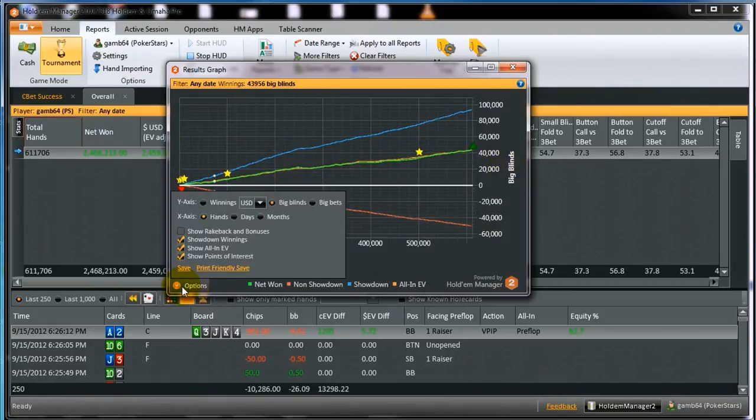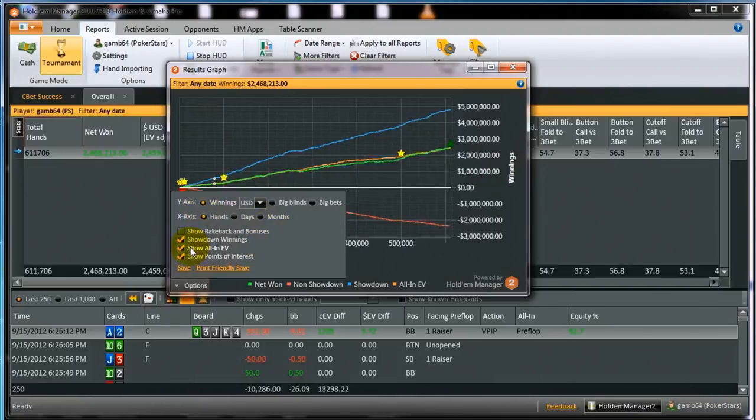You can change that in the options to just pure winnings, and you can look at the yellow charts, your expected winnings, and the green is your actual net won. So you can see, if you were looking at a more streamlined amount of data, the green and the yellow would show you whether you're running lucky or not. You can see for a while there my green line's below my yellow, which means I'm running unlucky, and when the green goes above the yellow, that means you're running lucky. In the long run, these two are going to even out.